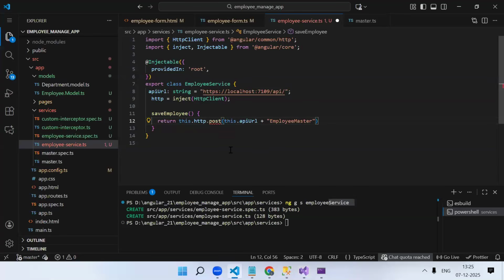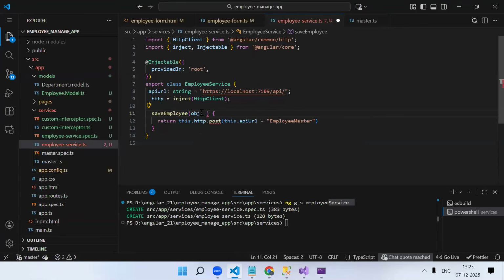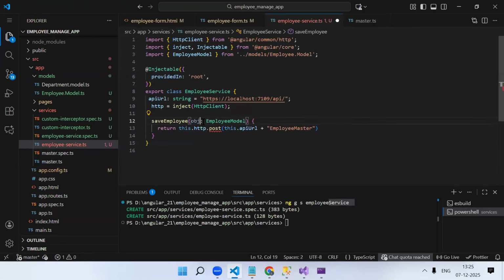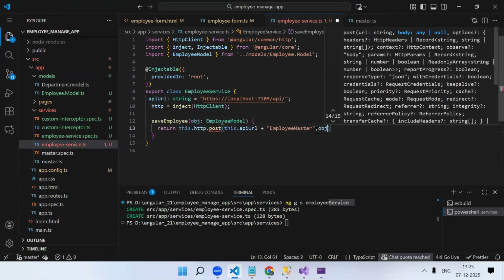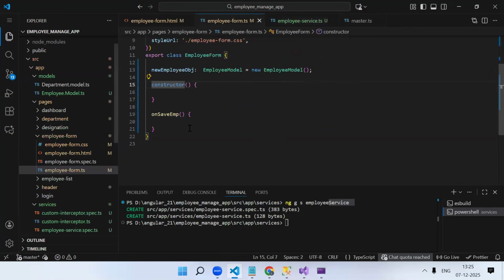Since it's a post API, we need to pass the object. This function we are going to call from the API, so from there we will pass the object. We already created the employee model, so we will bind it over here. And this object we will pass over here as a second parameter. So this is your URL and this is the object you will be passing. Now, in this function, you have to do the API call integration.